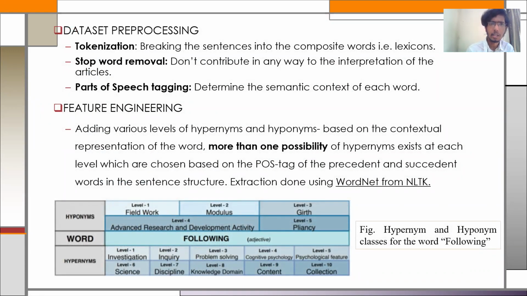Dataset pre-processing. First, we go with organization, stop word removal, parts of speech tagging, and then we perform feature engineering by using WordNet from NLTK. We can see that we have gone with 10 levels of hypernyms as well as 5 levels of hyponyms.